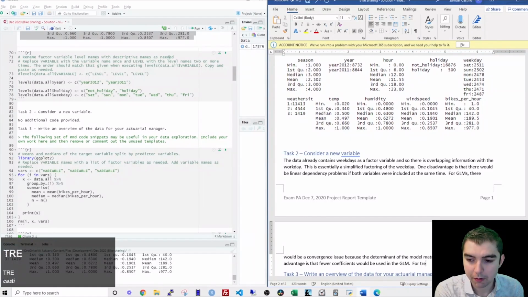For tree-based models, there would be fewer factor levels. This would reduce the variance of the model and make it more difficult to overfit.